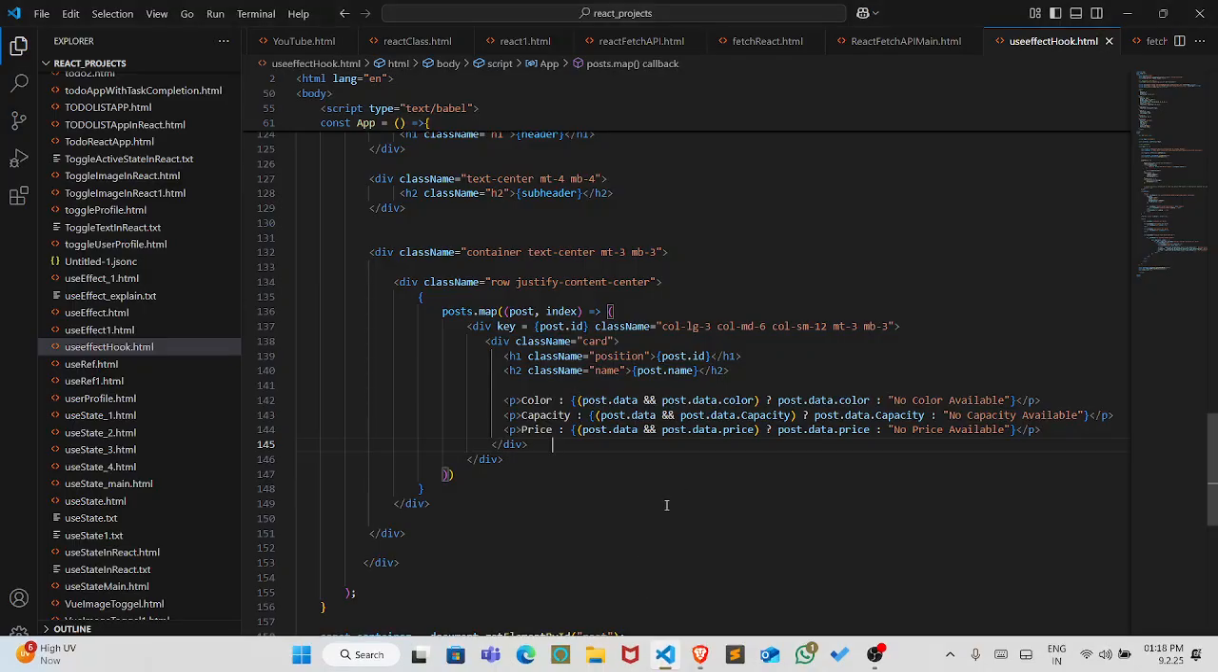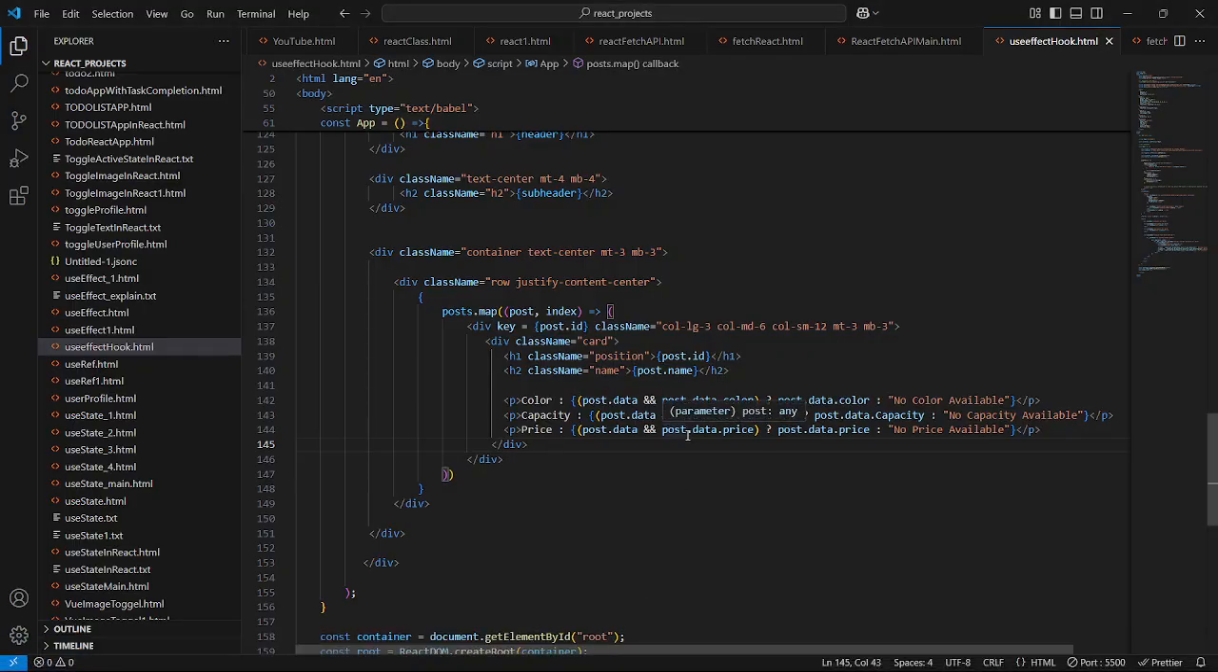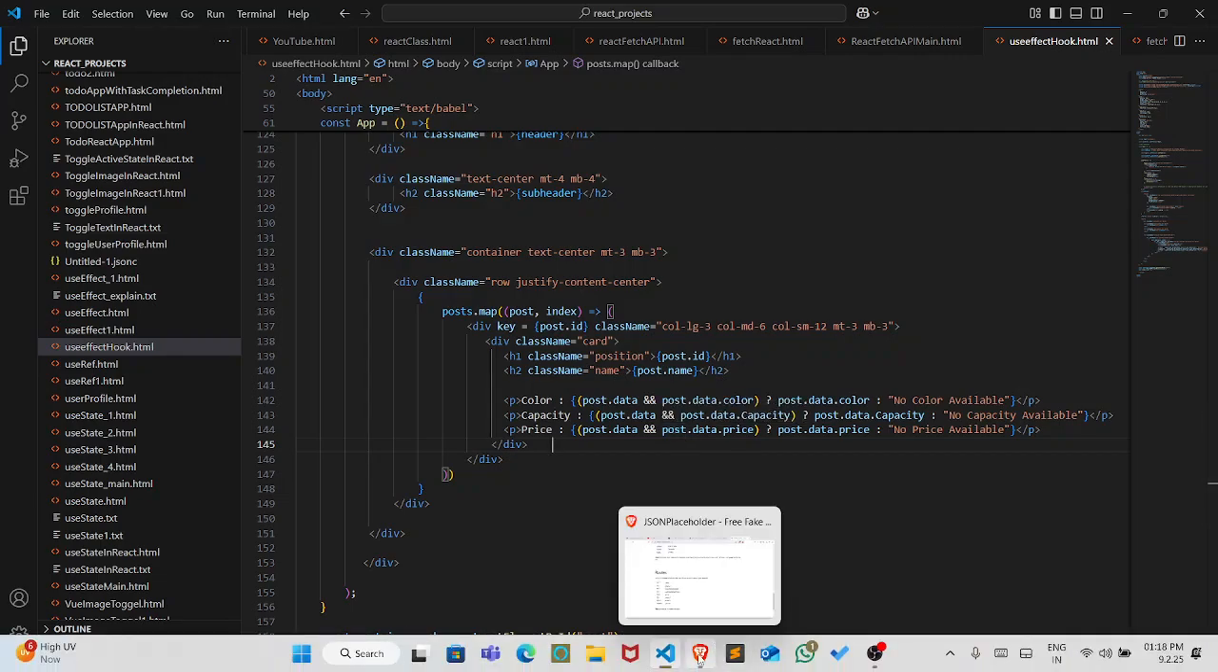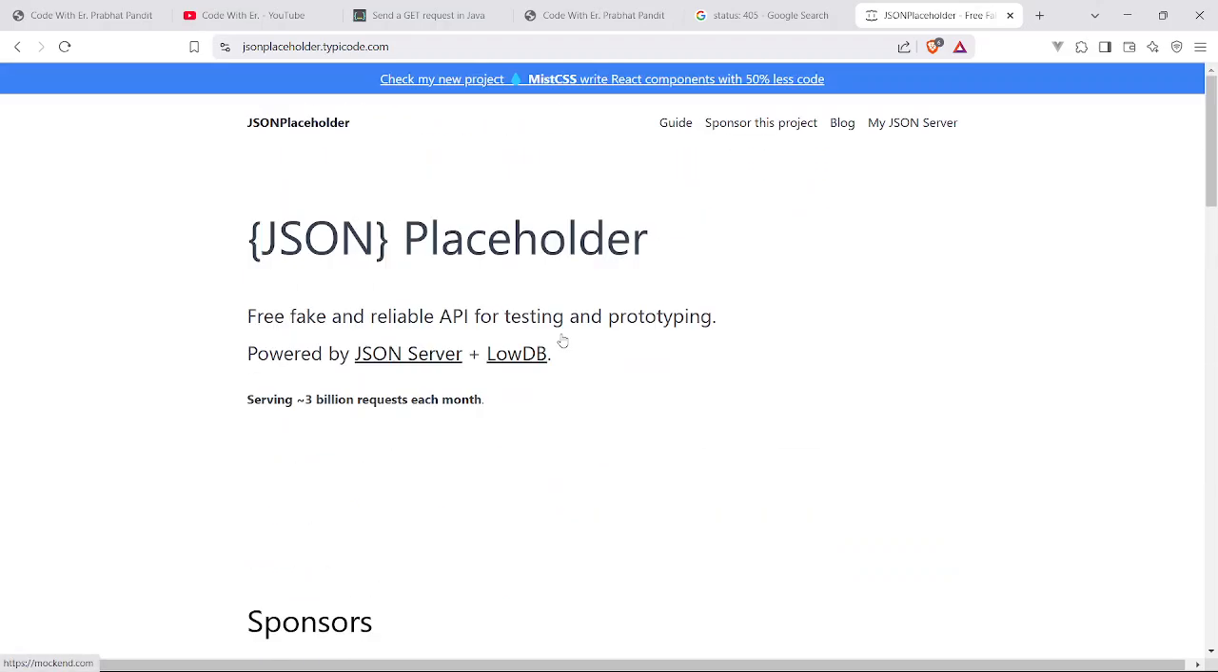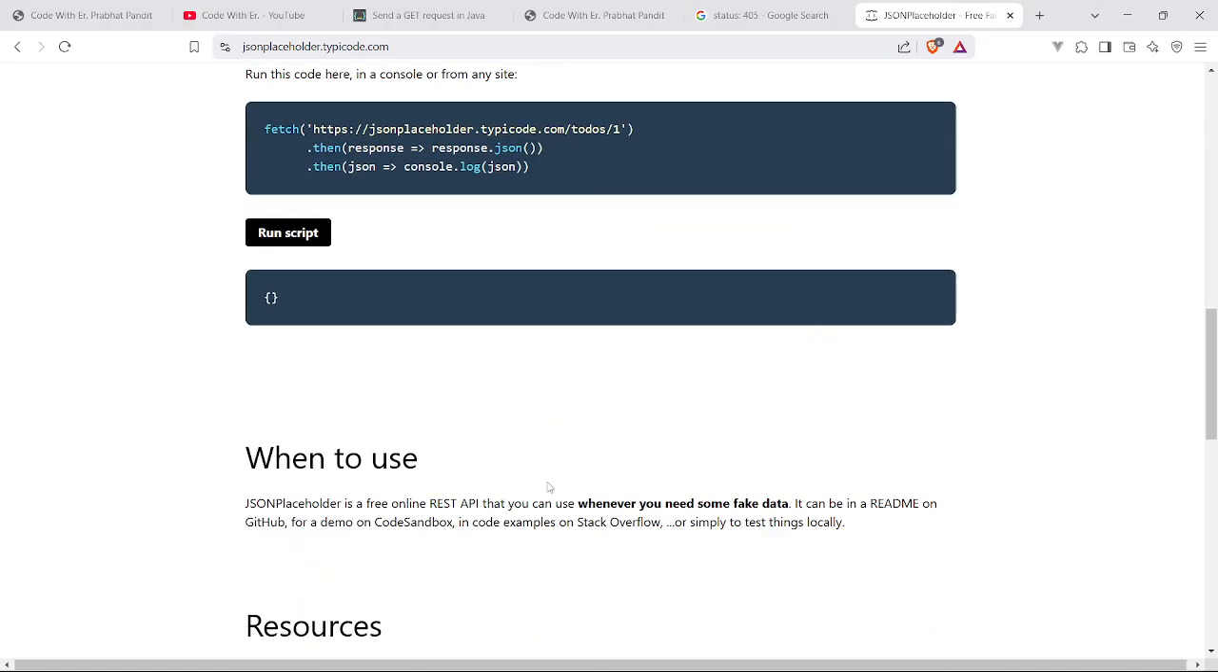Now come below, and now we have to tweak this code. We just have to make some modifications, some changes, in order to work with this JSON placeholder REST API. So now we are going to use this JSON placeholder REST API, a free, fake and reliable API for testing and prototyping.